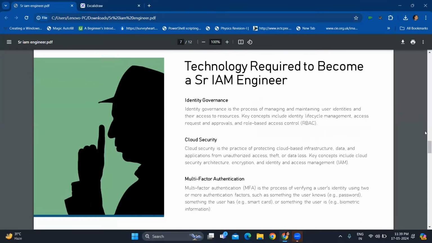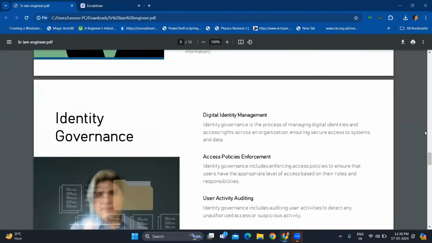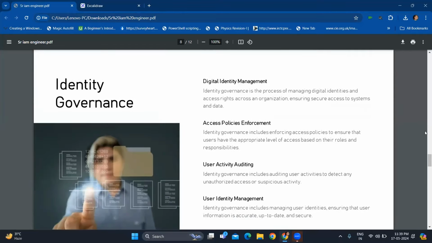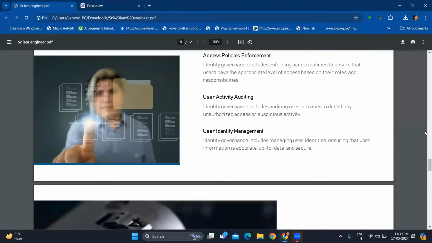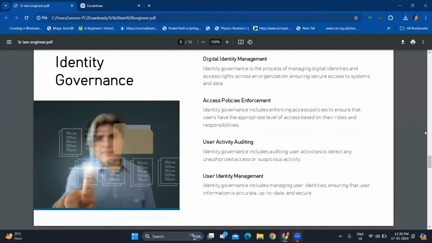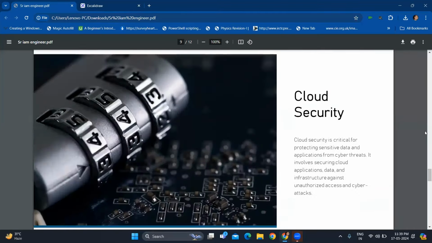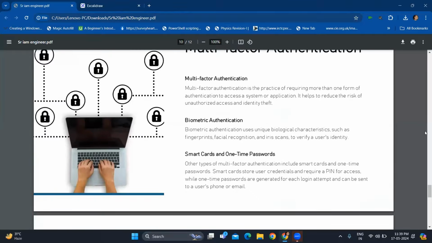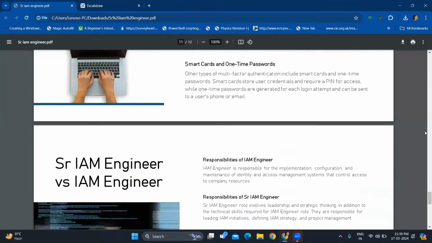Okay, now again, identity governance, cloud security, MFA, understanding of MFA, digital identity management, access policy. As I said, you don't need to know everything now. Gradually make sure as a senior, you are opening up your horizon and broadening your knowledge. Okay, so these are the same things. Again, this is a little bit of MFA in detail.